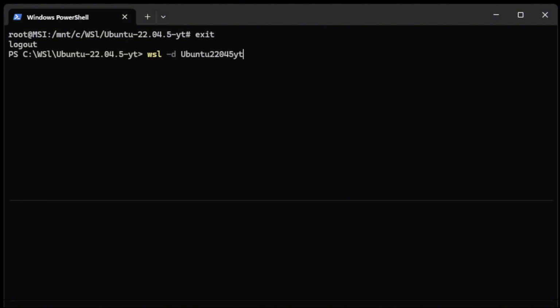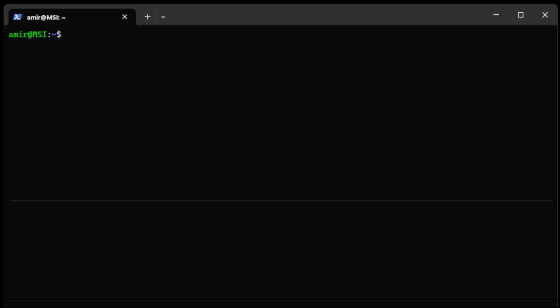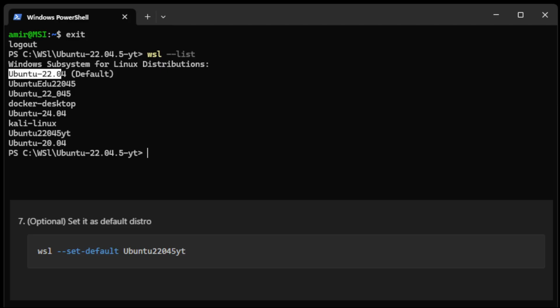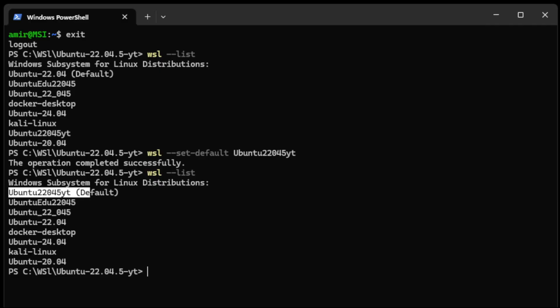Let us try to start our new instance again. Okay, now we are in as Amir, the user we just created. If you wish, you can set this distro as your default. Let me show you how. Currently, Ubuntu 22.04 is our default. Let's check again. Ubuntu 22.04.5.yt is now our default.